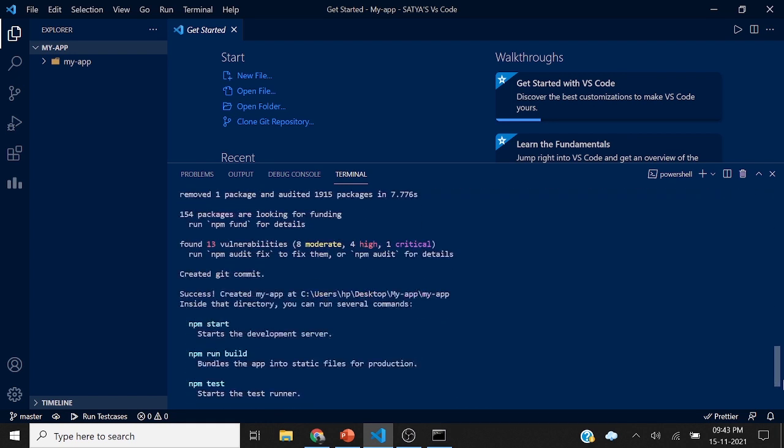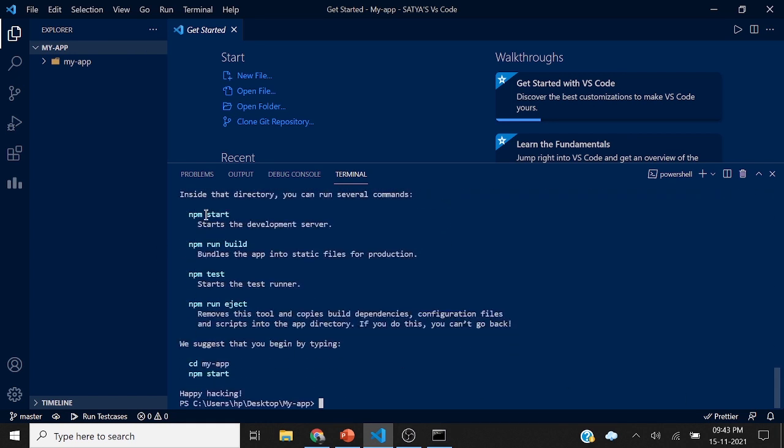After downloading all this, there are some main commands. npm start starts your development server, npm run build bundles the app into static files, and npm test runs the tests. So these are the main steps. We suggest that you begin by typing these commands so that we can run the React app.